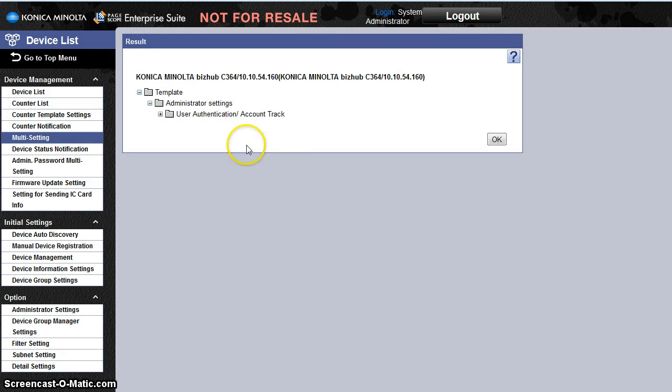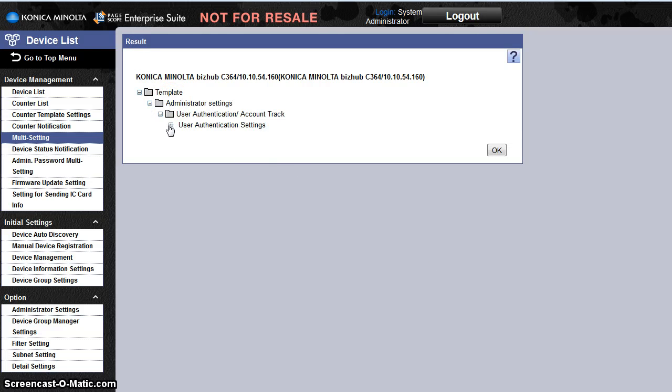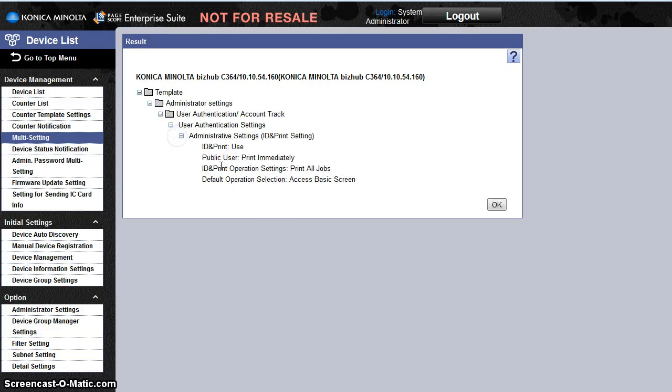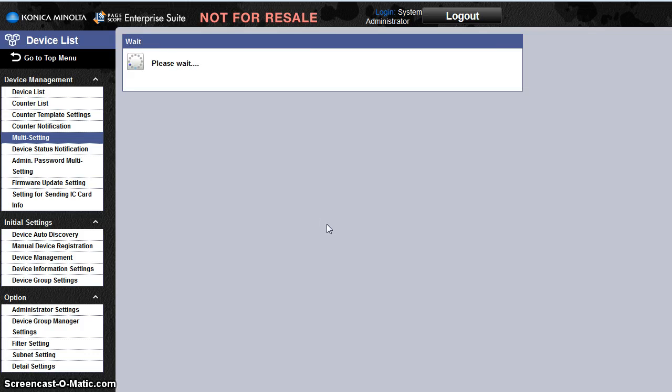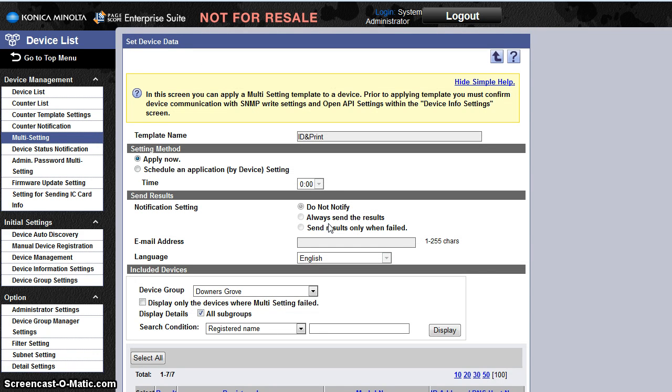And that's going to pull in these specific user authentication settings for ID and print. You can see the ID and print operation is set to print all jobs, and that's what I want to clone to the rest of the machines, right? So I'm going to say OK to that. Now the next step will be to set that particular value to other devices. I can either apply it to a group of devices or set to specific devices.